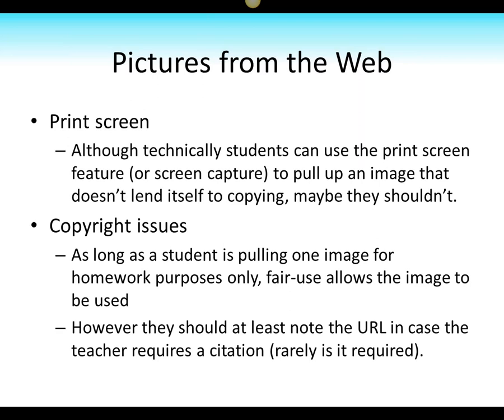Sometimes copyright issues may come up, and it is our job to remember that. But if they're using one image for homework, fair use does apply. I do recommend that they get the URL address and copy and paste it somewhere just so that they have cited it, although I find that our teachers don't usually worry about it too much.